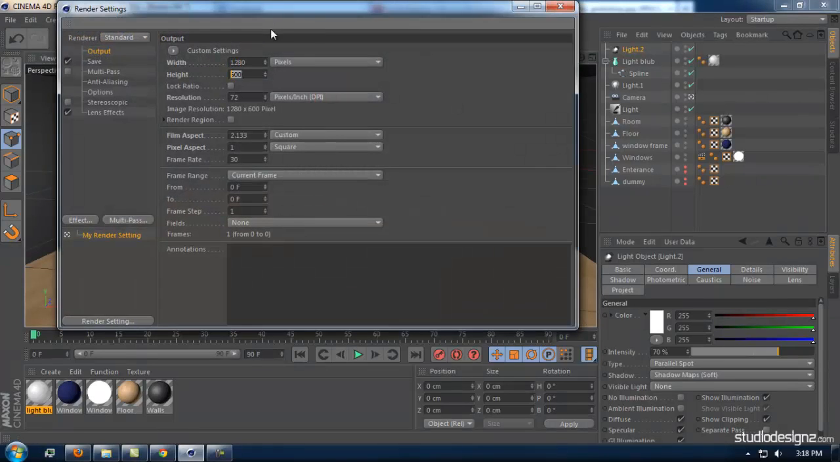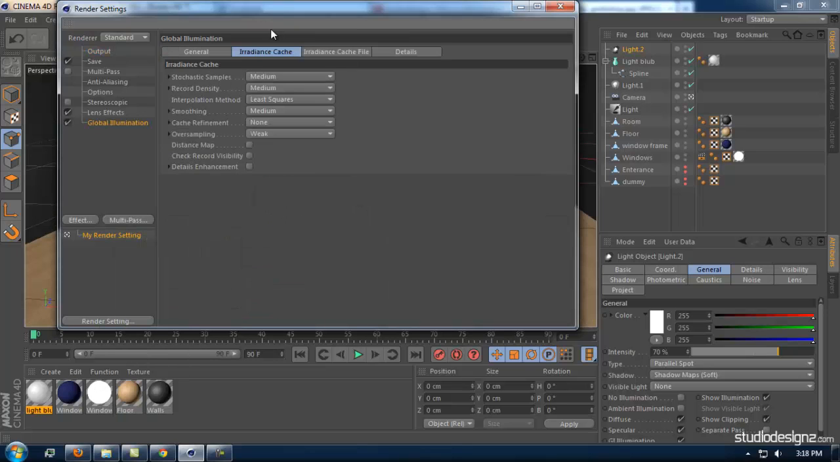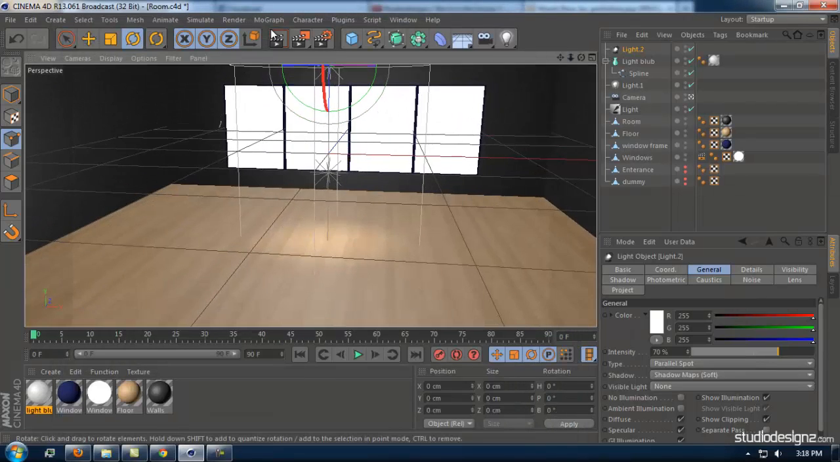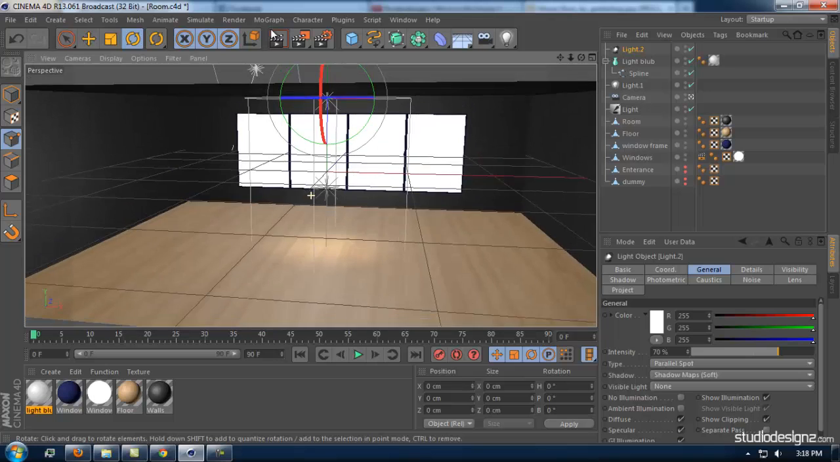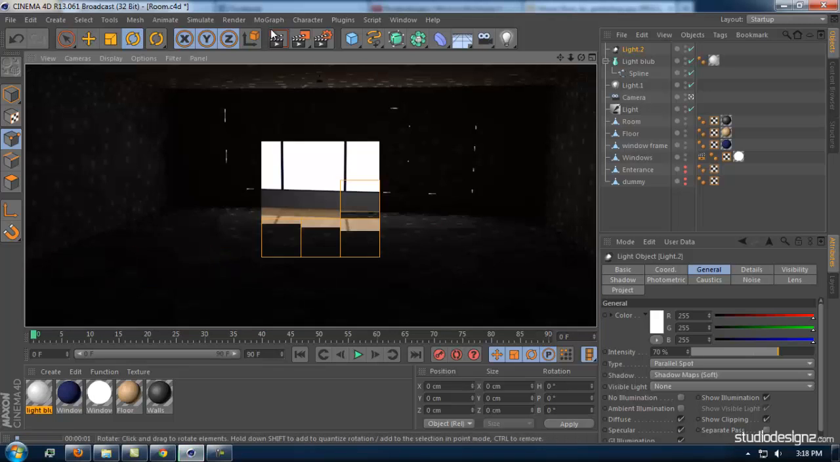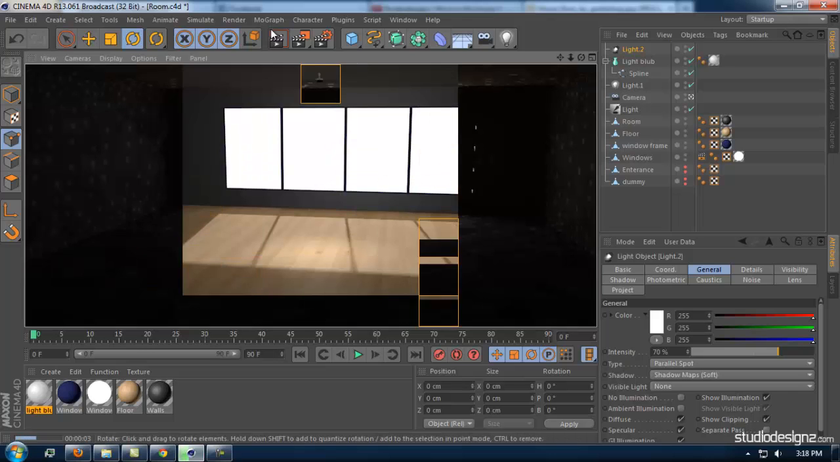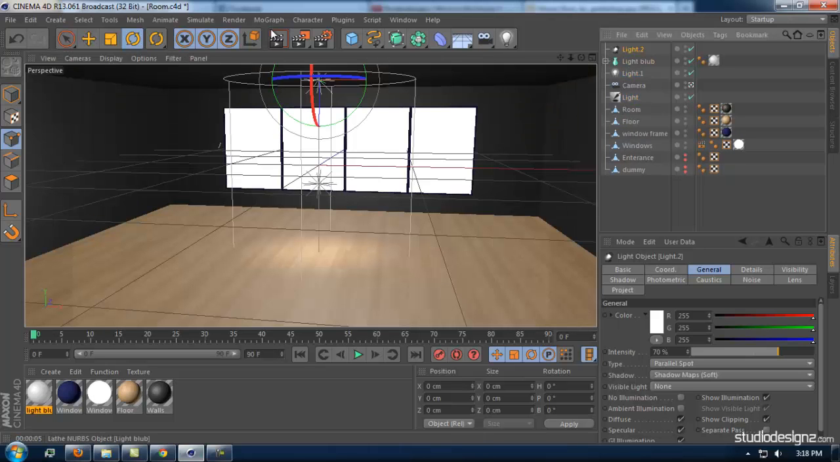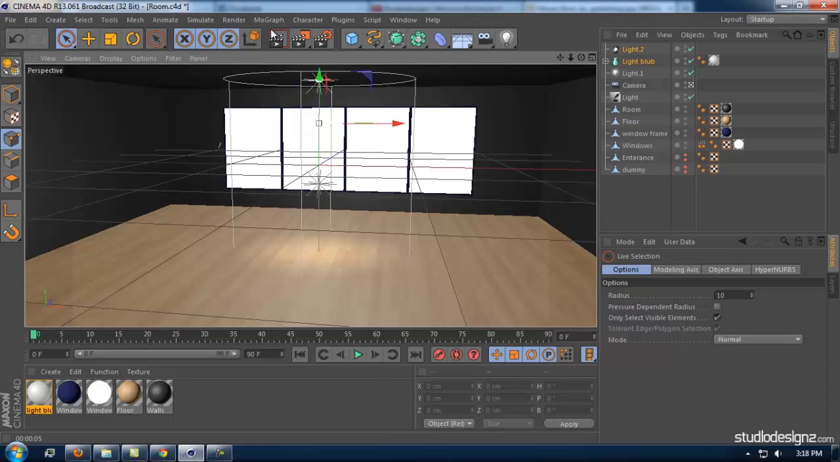I'm just going to adjust my render settings here, just make this really wide, 1280 by 720. I'm going to add global illumination, make that low and low. Now let's render and check this out. Actually, like I said, you could see that small dot right there in the center. So you can see that dot there right in between. That's the bulb shadow.